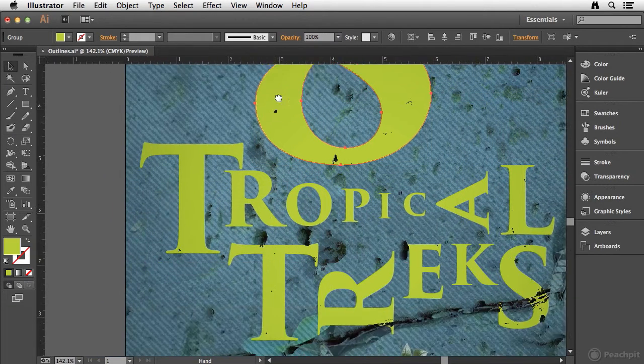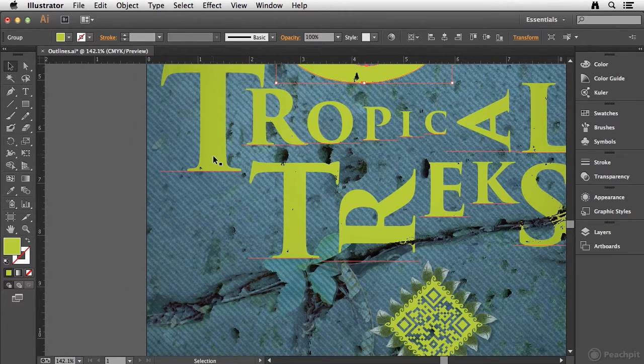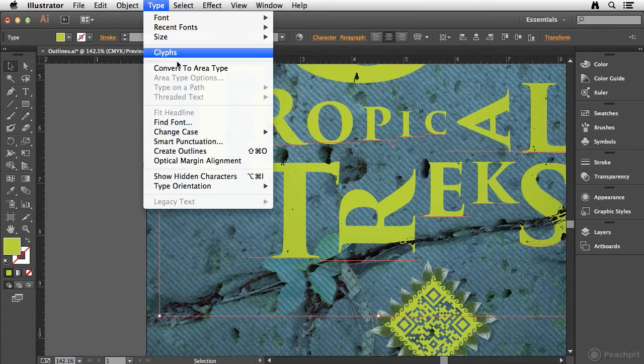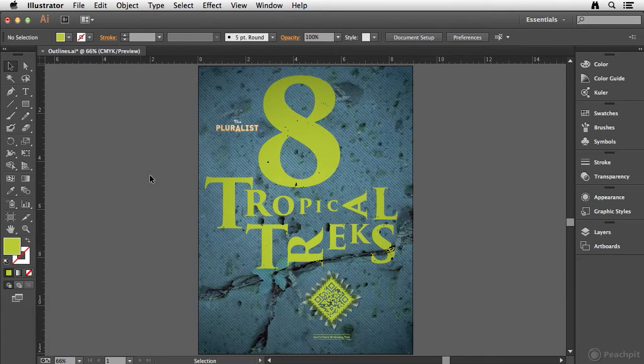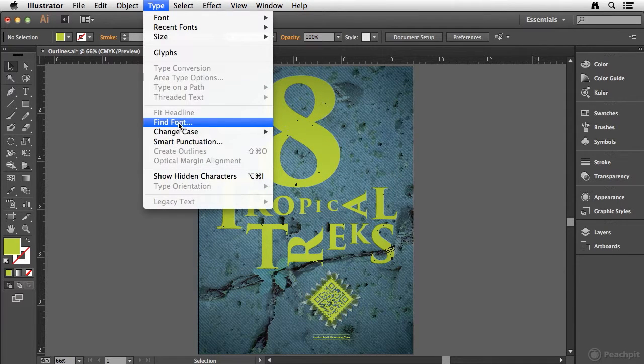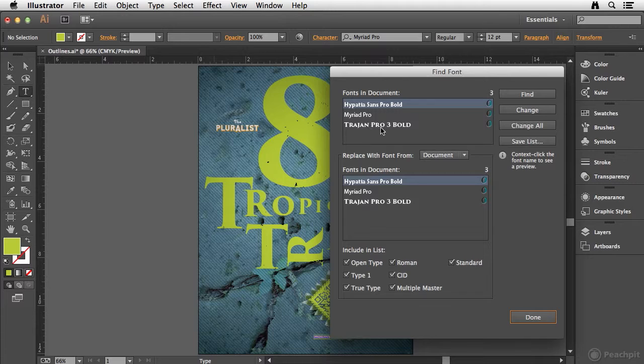So I'm going to move down here, click on this Tropical Trex text, go to the Type menu and choose Create Outlines. And we can see now that if we go to the Type menu and choose Find Font, we still have fonts in here, but those objects that we selected are no longer fonts.